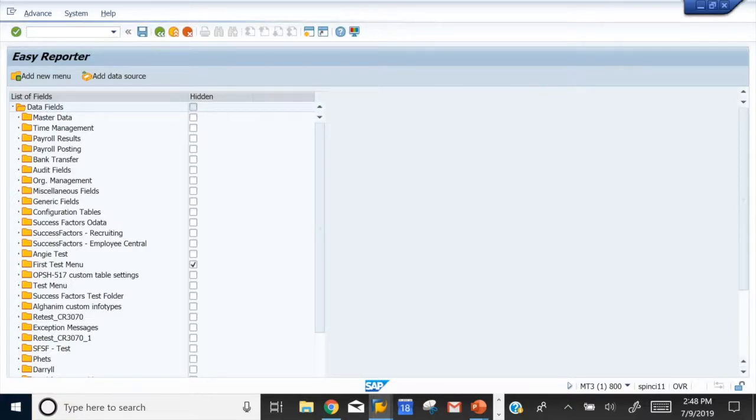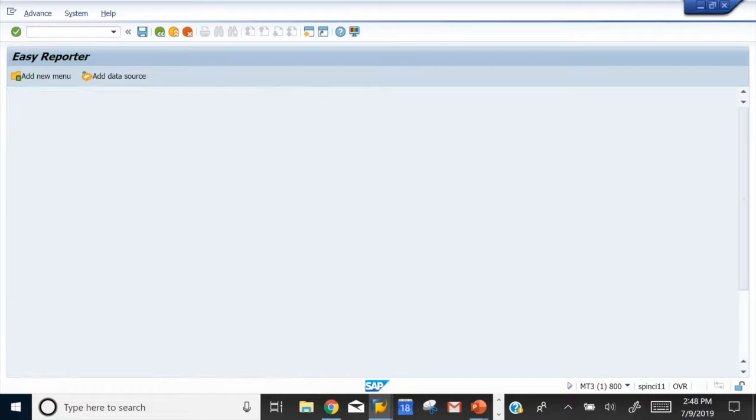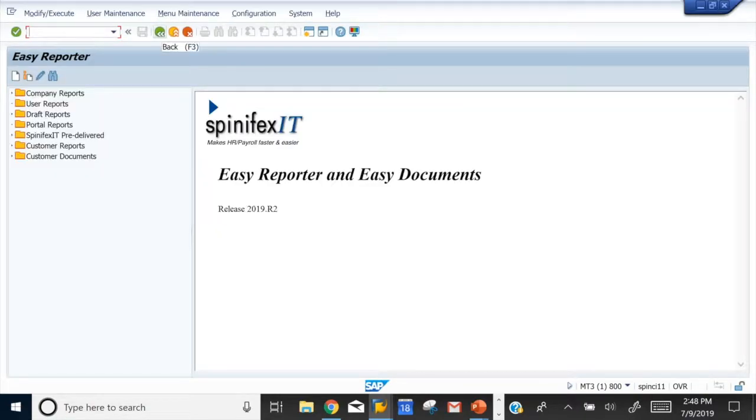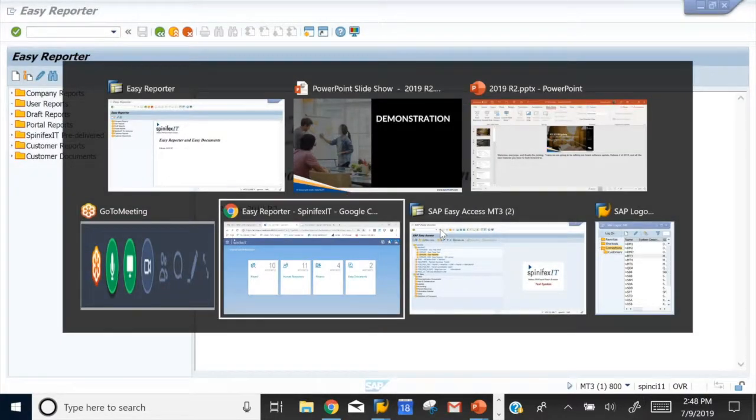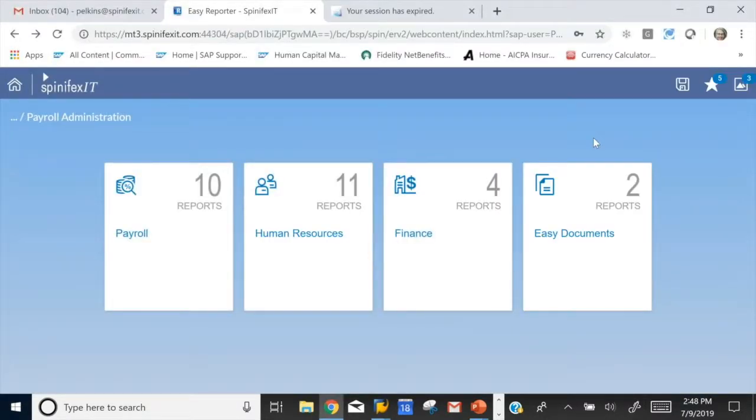and I'll just go ahead and green arrow back to my main Easy Reporter screen. And then we're going to talk about the next thing that I wanted to illustrate for you, and that is inside the web reporter. So I'm going to bump over here to another screen. I have already executed here my URL that takes me to the web reporting interface. So this is how you can run Easy Reporter reports via this sort of URL connection rather than the SAP GUI. So this is our standard delivered tiles.